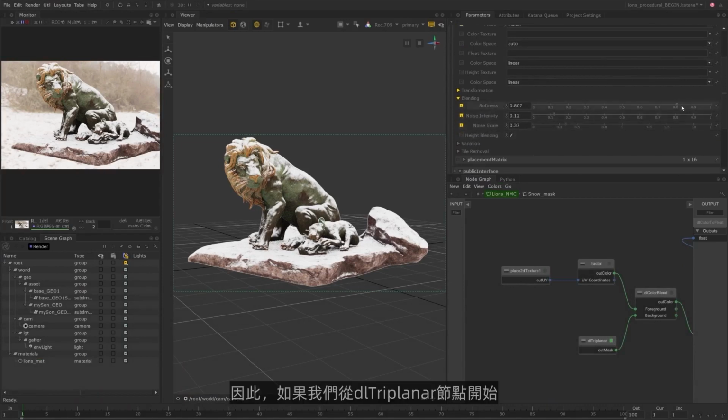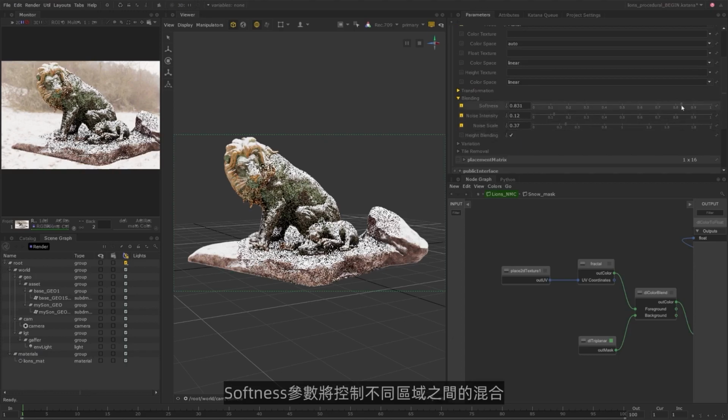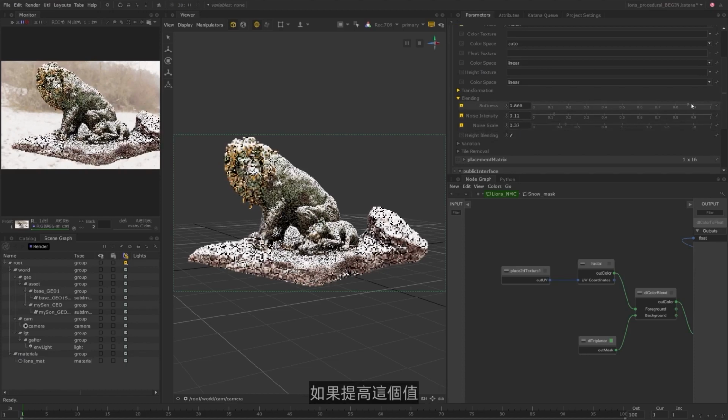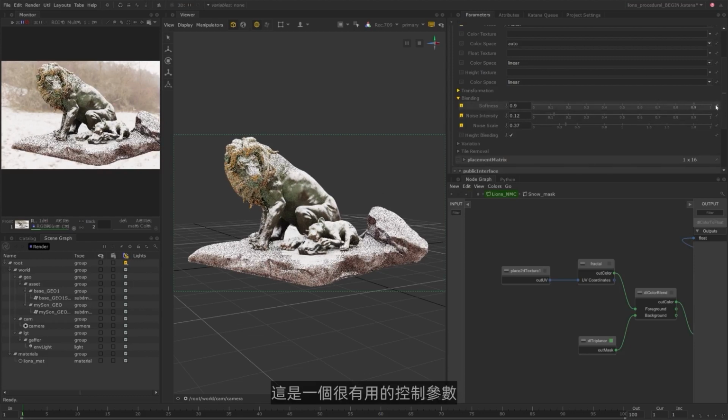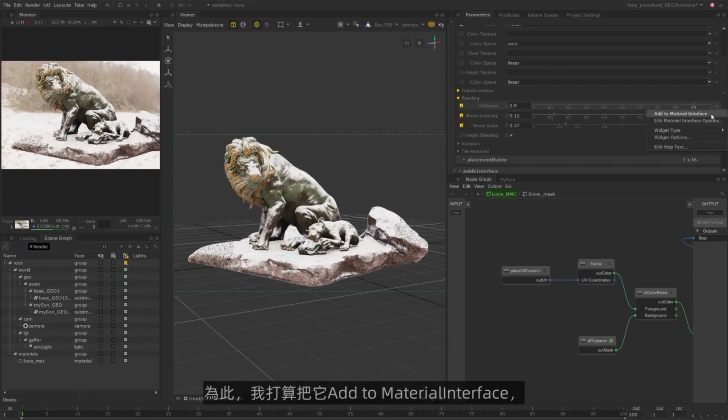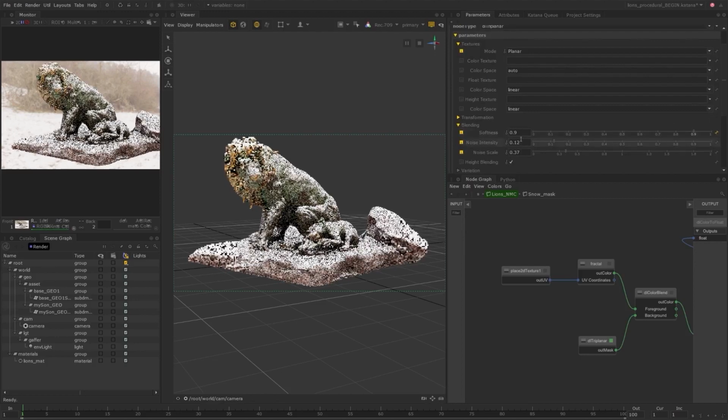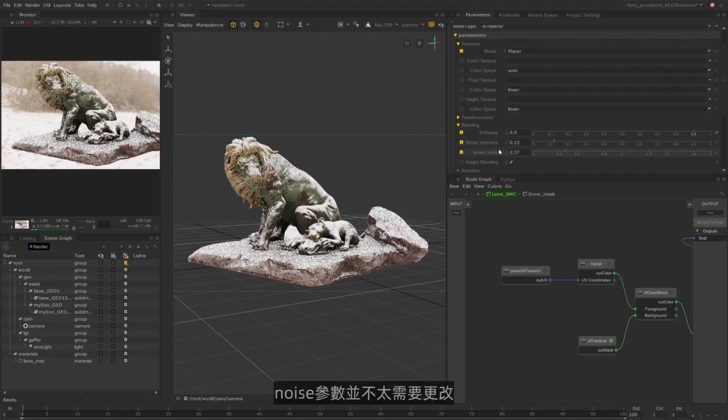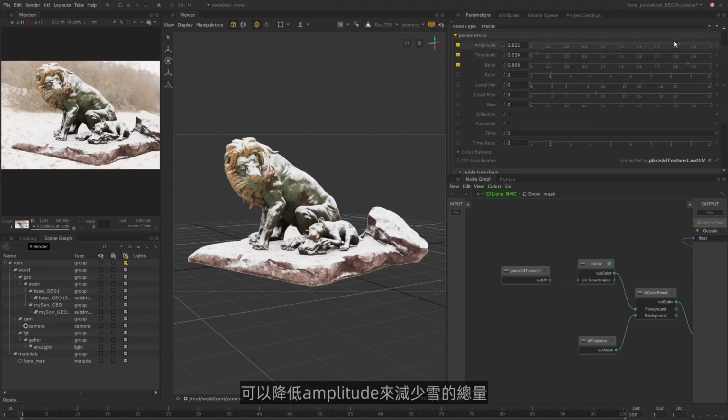So if we start with the triplanar node, the softness parameter, we'll remember, controls the blending between the different regions. So if I increase it, I can give the impression of more fall off. This would be a useful one to have control over, so I'm going to promote it by adding it to the material interface. The noise parameters I don't really need to change as they will affect the placement of the snow and give slightly unrealistic results, so I will leave these. And then inside the fractal node, we can decrease the amplitude to reduce the overall quantity of snowfall.